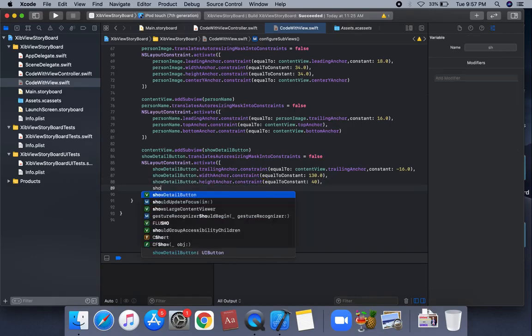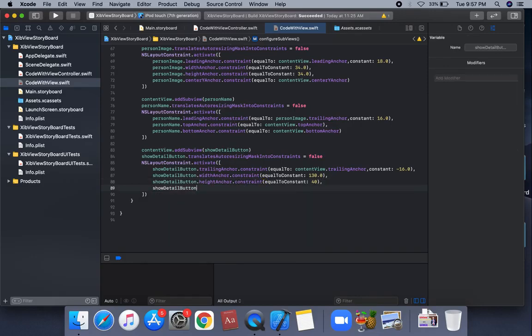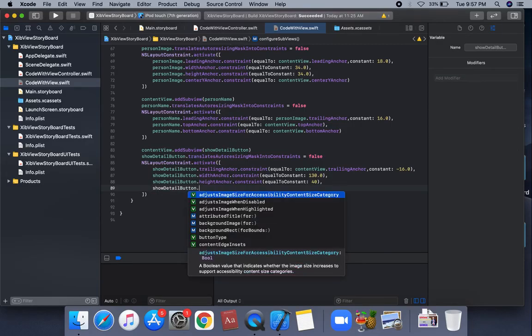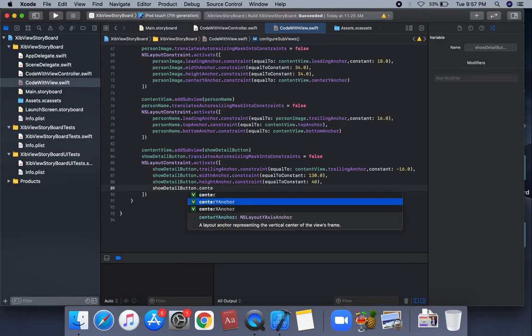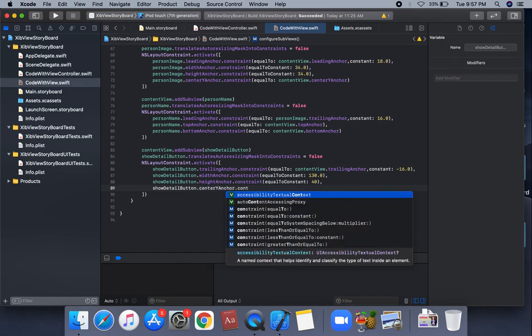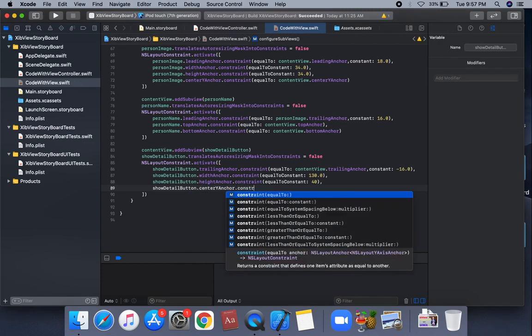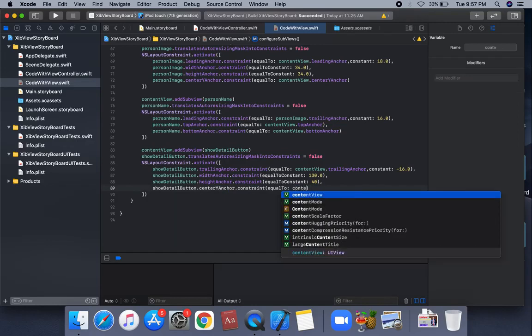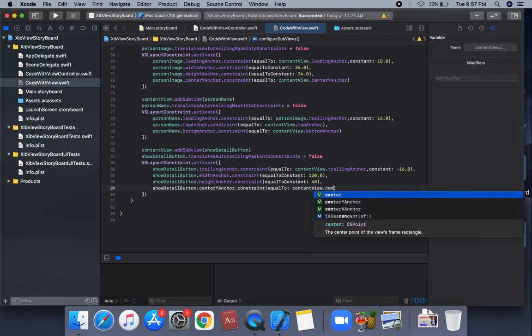Set the center Y anchor on this button: showDetailButton.centerYAnchor.constraint(equalTo: contentView.centerYAnchor).